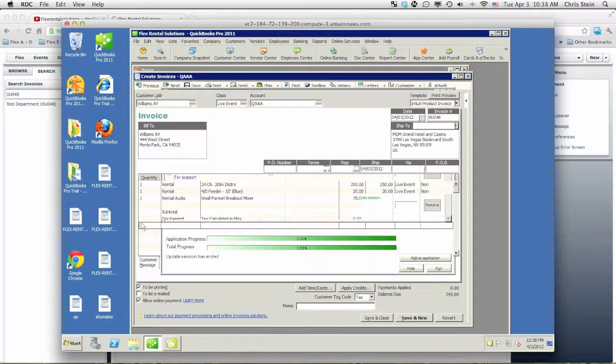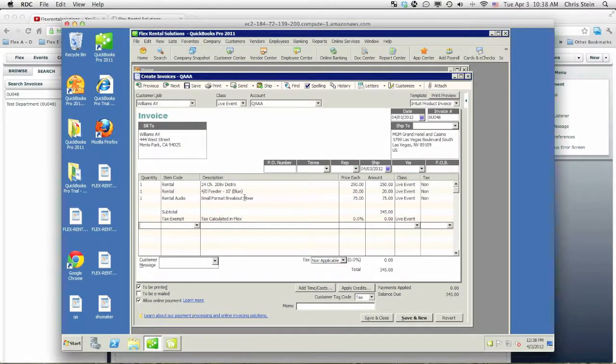So now if we go back to this job, it has automatically changed the classification to live event. And it has updated the price.